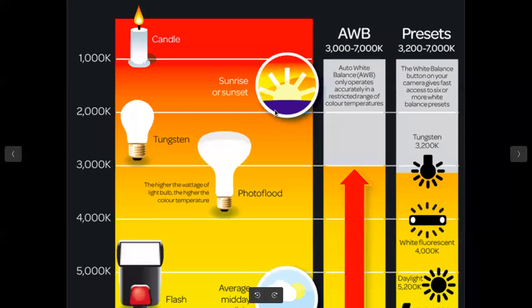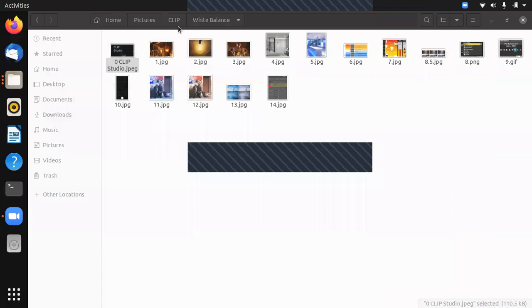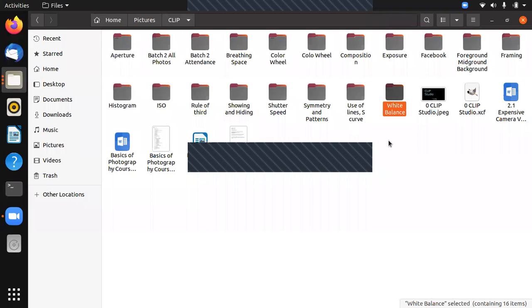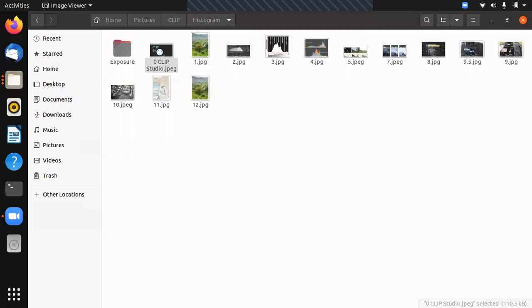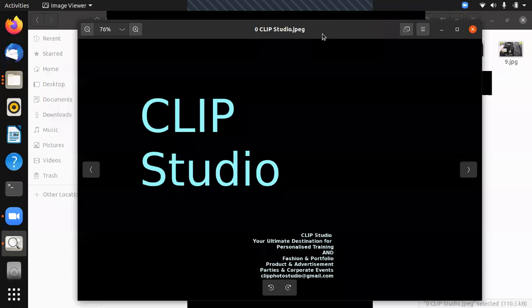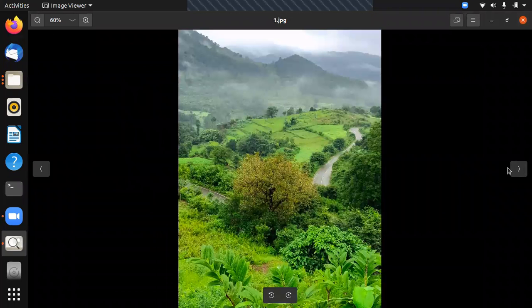We'll have one more thing, that is histogram. We'll see that. Histogram is nothing new, right? We have seen it, but we have not used it much.